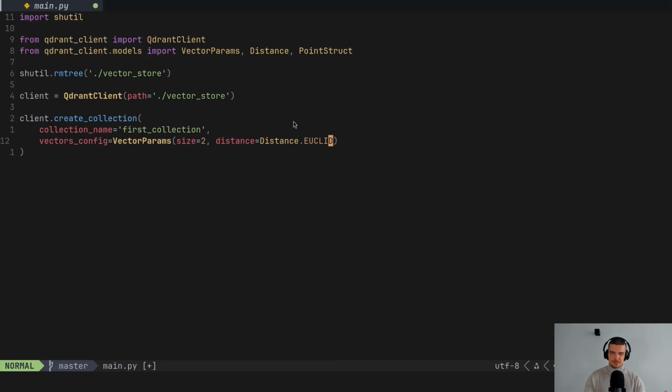So for those of you who don't know what the Euclidean distance is, it's basically the distance of the Pythagorean theorem. So you have 2 points, and instead of going left or right and up, you just go the diagonal. This is the Euclidean distance.